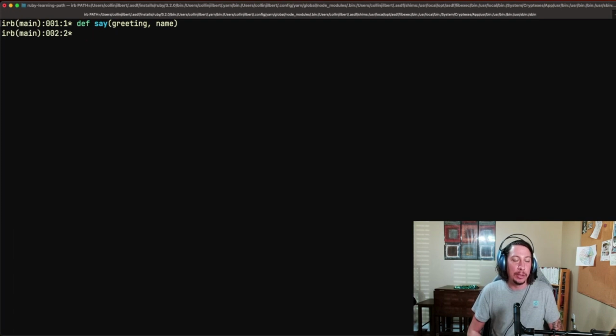Now let's hit enter on this, and we're inside the body of the method. Let's do a puts call, and we'll just interpolate these two values here. So greeting, we'll close that off and put a comma, a space, and then we'll interpolate name right here. Close our string off, and then end our method definition with the end keyword. Hit enter on that. We've now defined our say method. It's available for use.